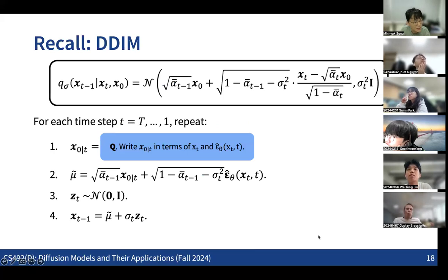For the DDIM, basically, we had this posterior distribution, sampling x_{t-1} from x_t and x_0. Based on that, we could derive the denoising process, which is basically sampling x_{t-1} every time. As a reminder of the basic idea, we also derived the formulation of the prediction of x_0 given x_t and the prediction epsilon theta here. Let's briefly recall the things that we discussed for the DDIM.